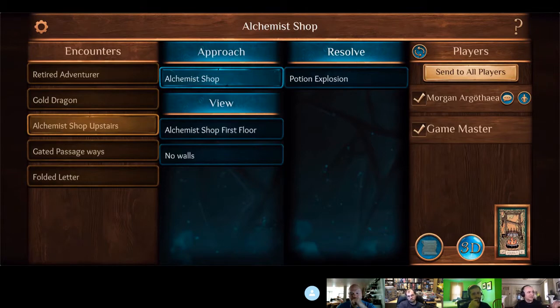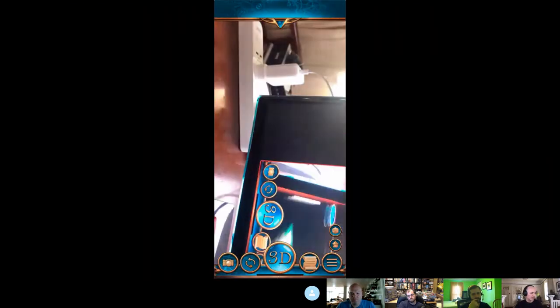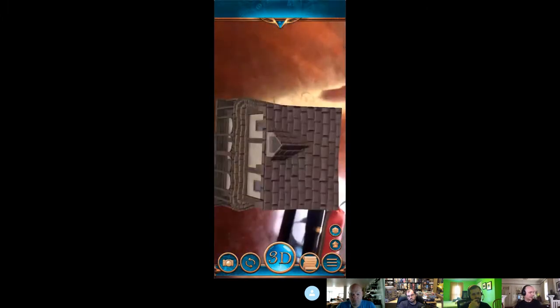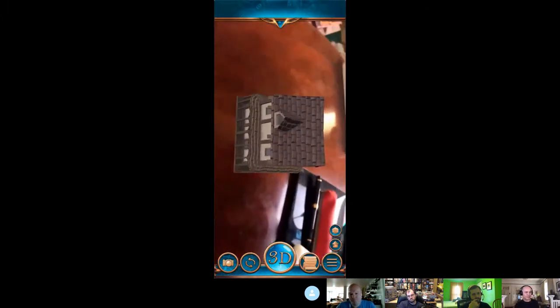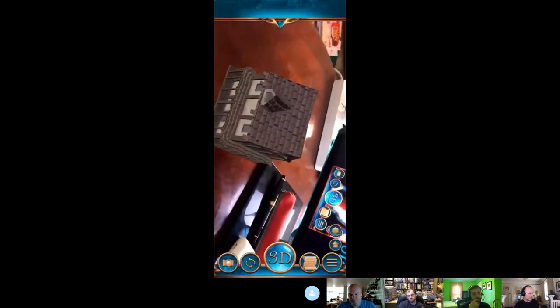I can basically send whatever model I've currently got selected to an individual player or to all players with that send to all players. So I tap this encounter, I tap which of the states it is, and then I just tap where it is, and that's it. So now I've turned that on for here, and then I switch into AR mode. Now when I point it down here, I have a little model pop up. And yeah, it's pretty awesome.